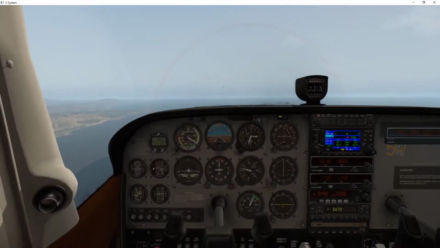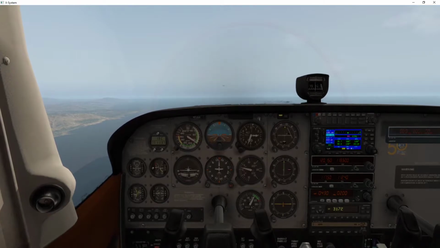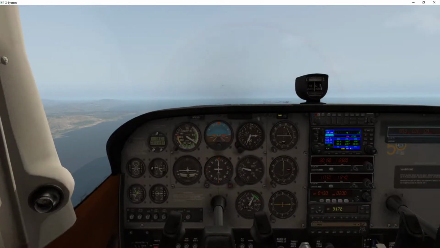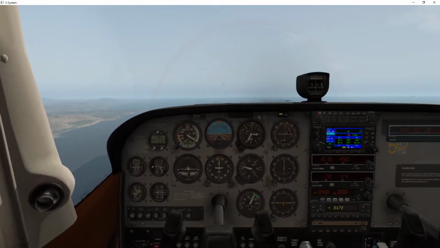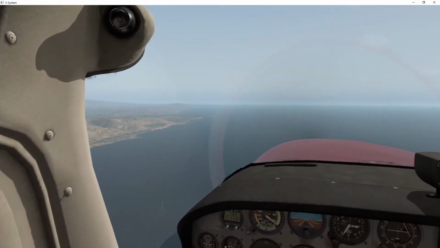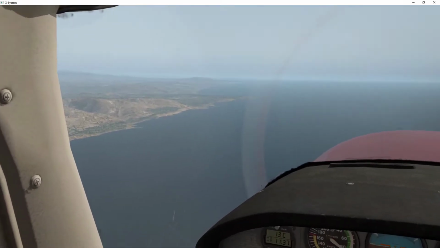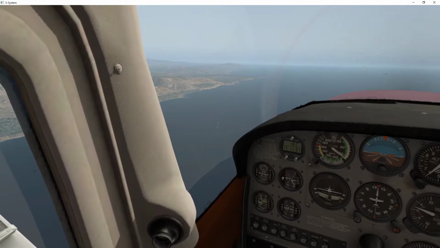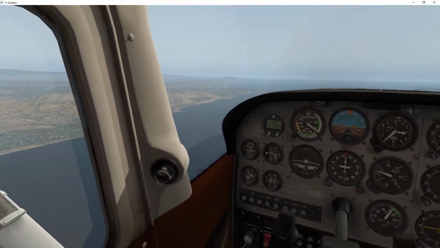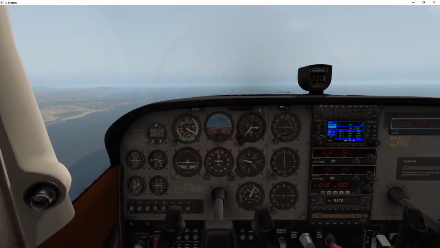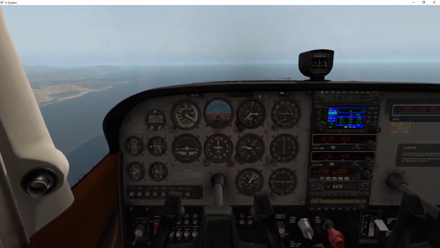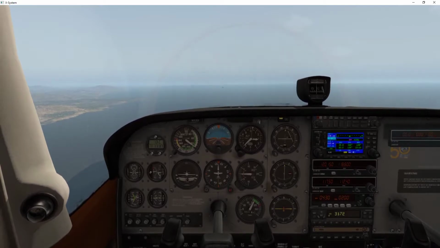Skyhawk 713 Lima Delta, traffic 11 o'clock, 3 miles opposite direction, altitude indicates 1,200. Roger. Yep, there they are. And we have visual on traffic, 713 Lima Delta. Roger. I'm too high, so I'm going to come back down.